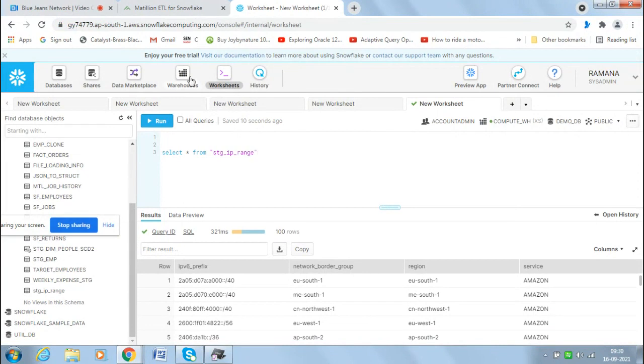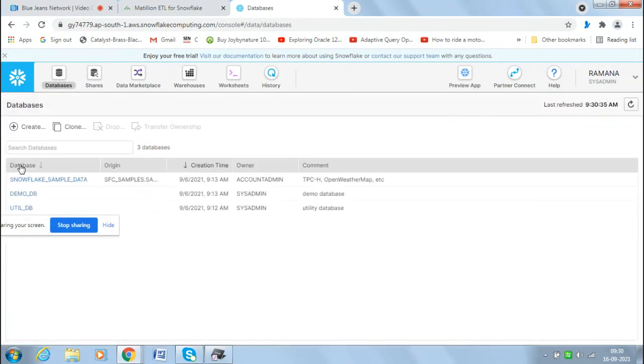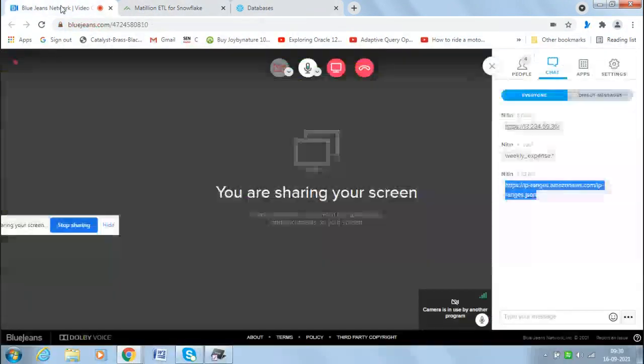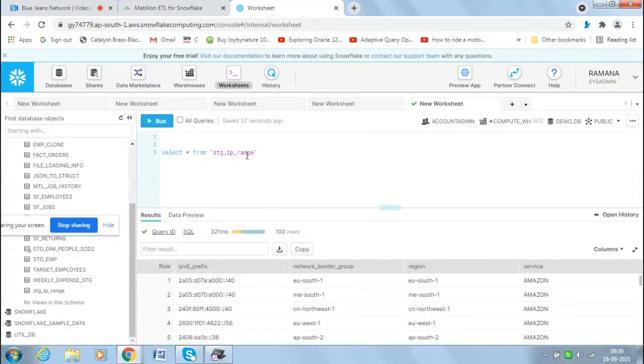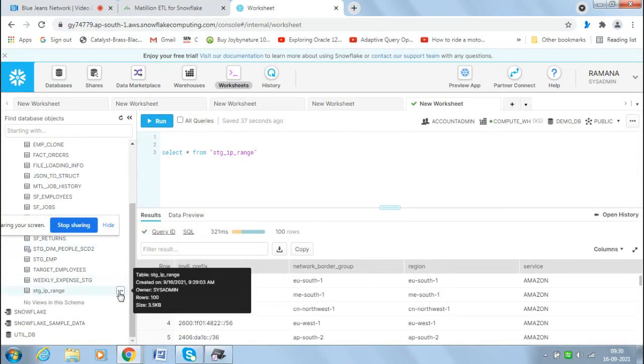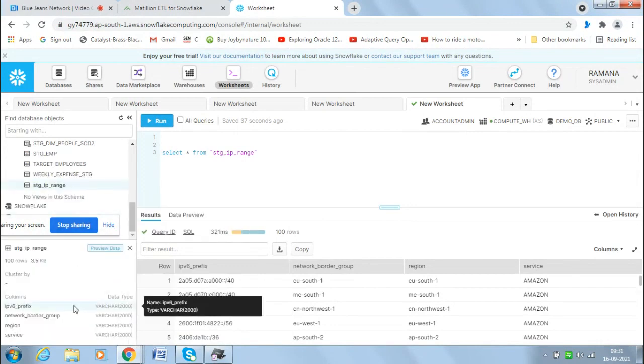Normally we can give data types, right? Can you check the data type of the same table? Go to that worksheet. Click on the stage IP range table name on the left side in the Explorer. Just click on that table. You see the columns at the bottom, right? These are all VARCHAR.